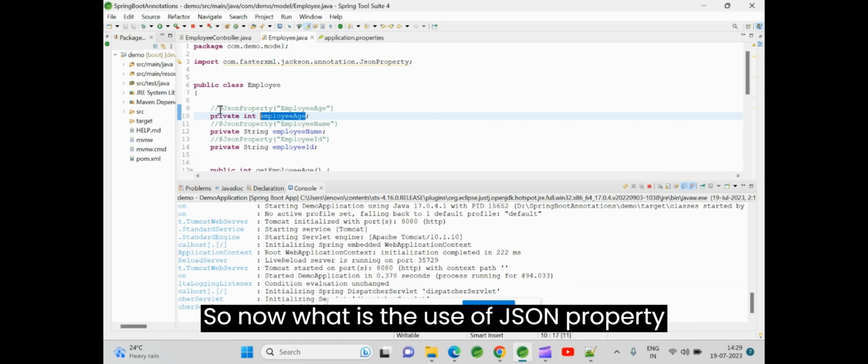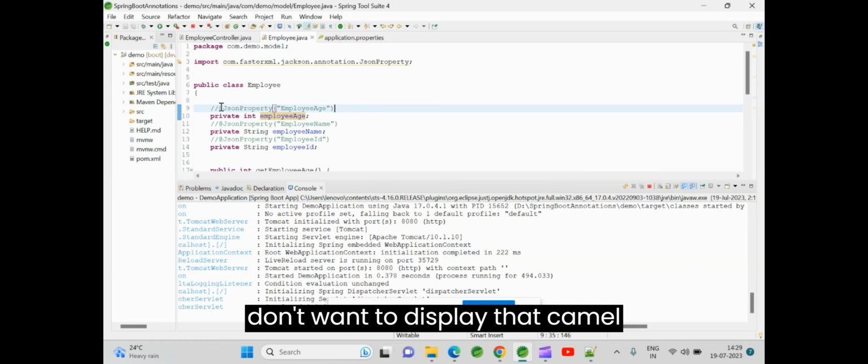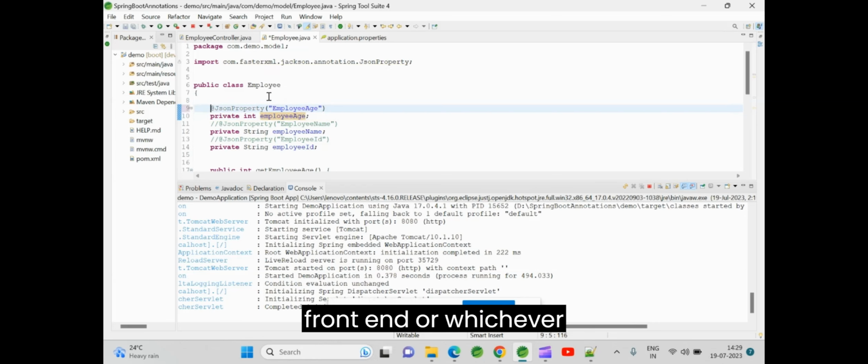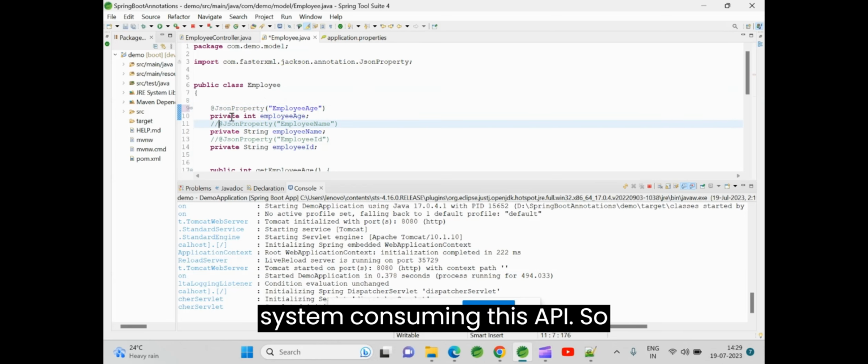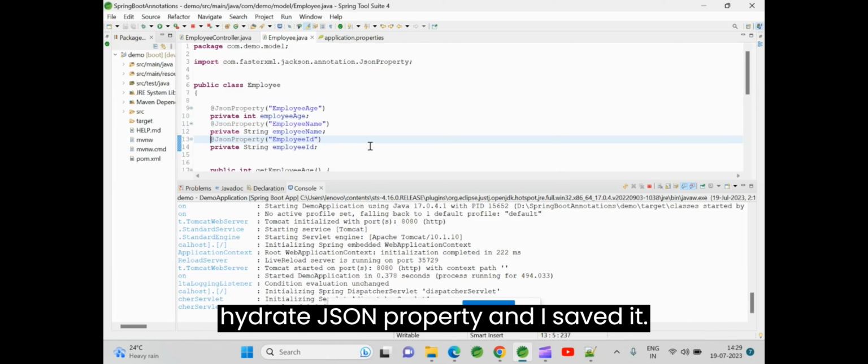So now, what is the use of JSON property? The JSON property annotation means I don't want to display that camel case in the response to the front end, or whichever system is consuming this API. So I am annotating my instance variables with JSON property, and I saved it.